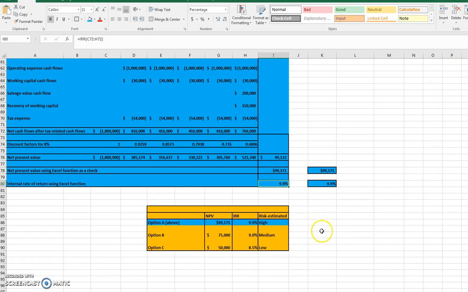And I've added two hypothetical projects here, options B and C. I just made these up, but to show you how this might work in practice. So option B is a second project. It has a net present value, we presume we've done these calculations offline, and that project returns a net present value of $75,000 and an internal rate of return of about 9%. And then option C has a net present value of $50,000 and an internal rate of return of about 8.5%.